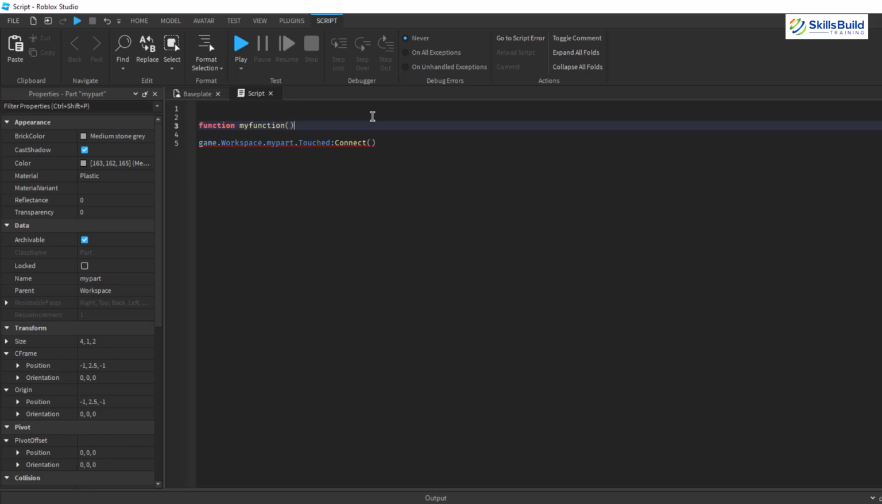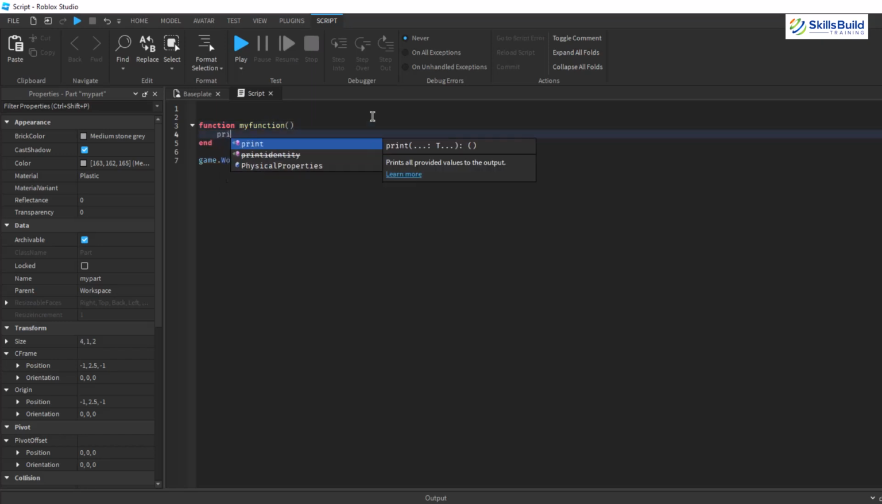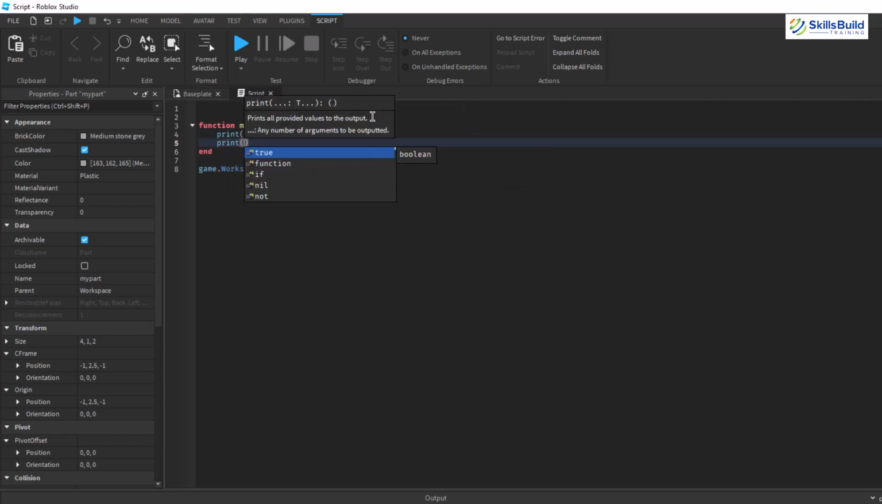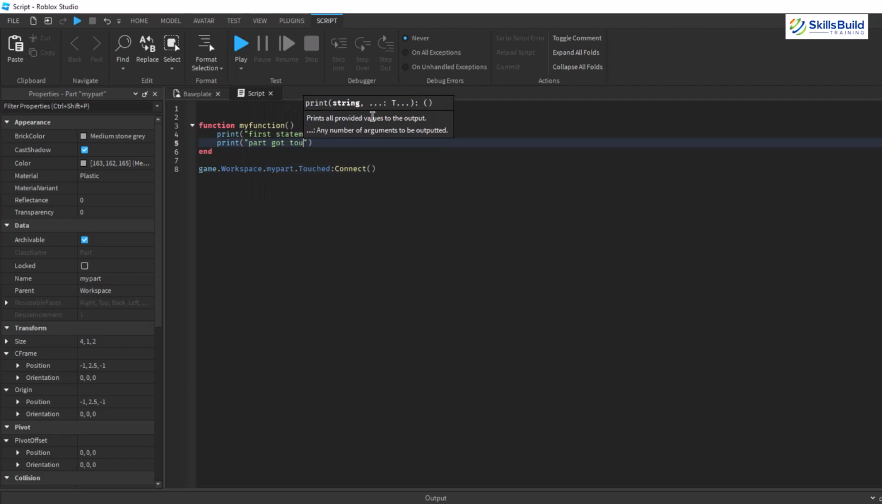It's parentheses and let's hit enter. Now we can have anything in this one. I'll write here print. Let's have a message. I'll write here "first statement." For the second message, I'll write here print, and in here I'll write "part got touched."